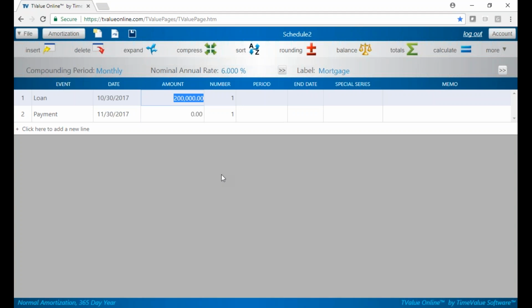Hit OK. And now this date, I'm going to go ahead and change it 2 days. So I'm going to go to the 1st. And the 2 days is actually from 10/30 would go to 11/30. So we're going to count the number of days to get to our calculation. And now we're going to go to calculate.